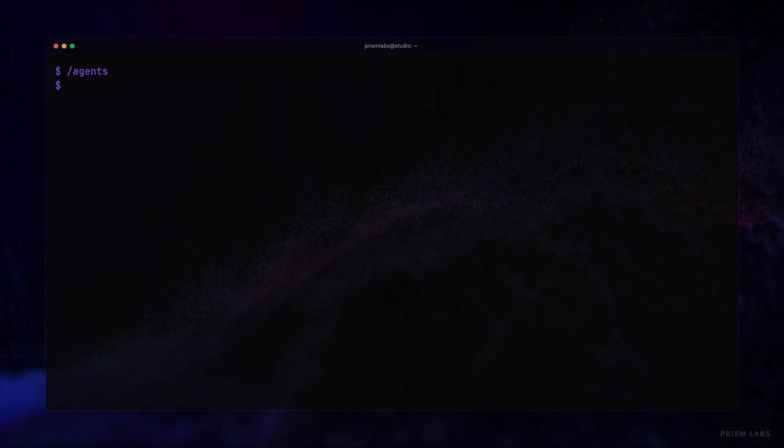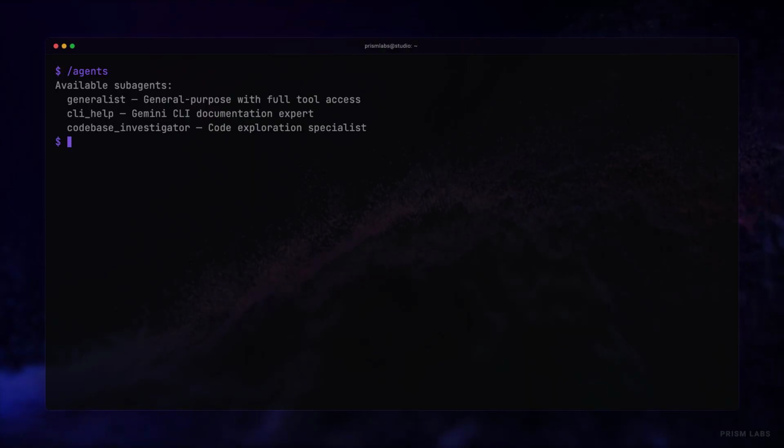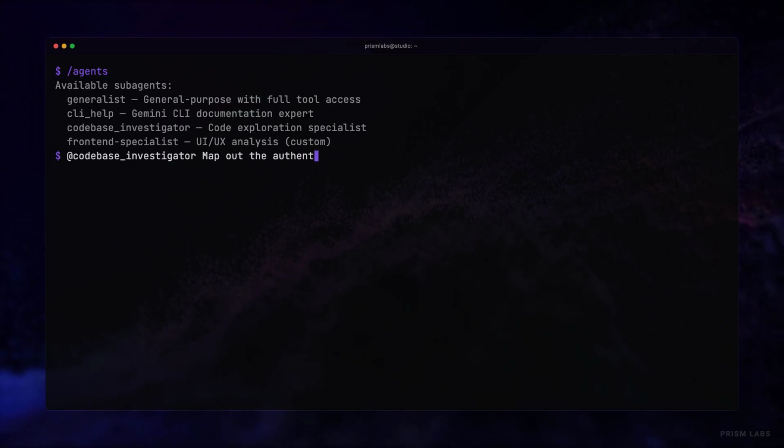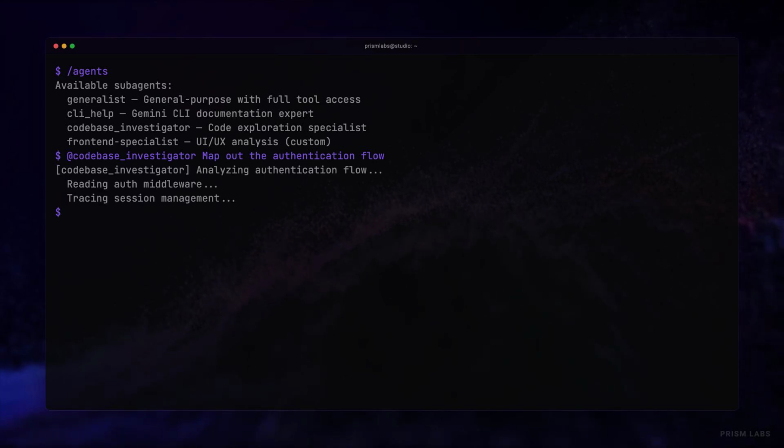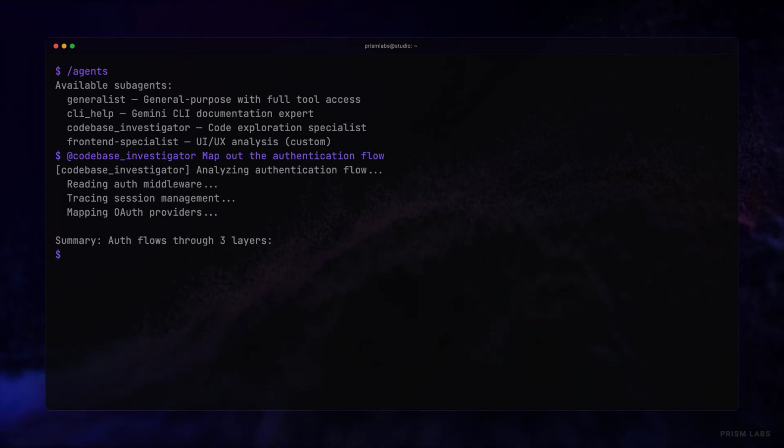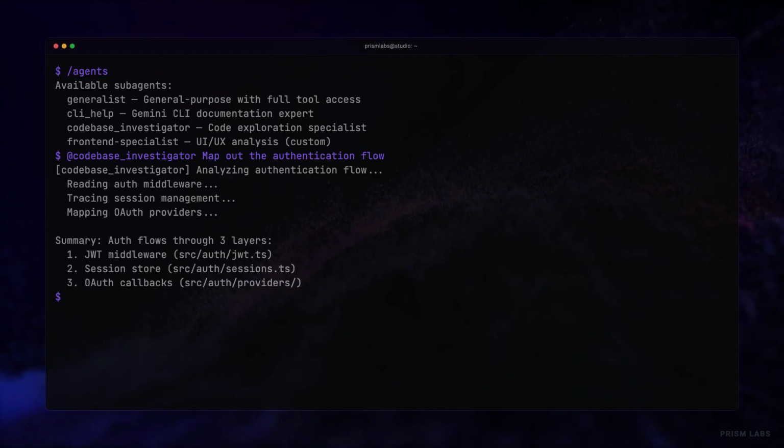Using subagents starts with the /agents command to see what's available. You can explicitly delegate with the @ syntax, @codebase_investigator followed by your task description, or you can let Gemini CLI automatically route based on task relevance. If you describe a task that matches a subagent's description, Gemini CLI delegates automatically without you needing to specify which agent. For custom subagents, create a Markdown file in .gemini/agents with the front matter and instructions, and it's immediately available in your next session.